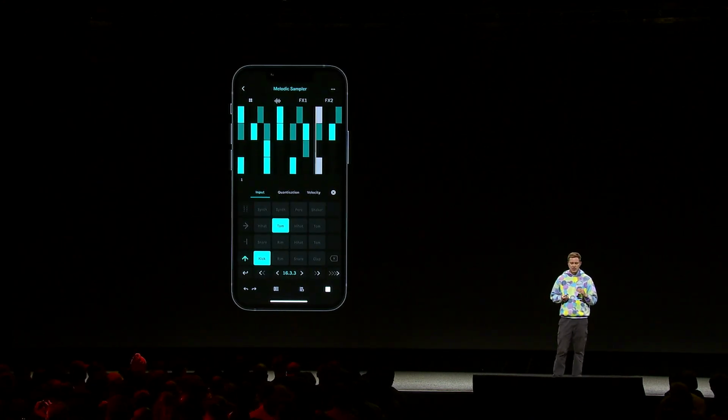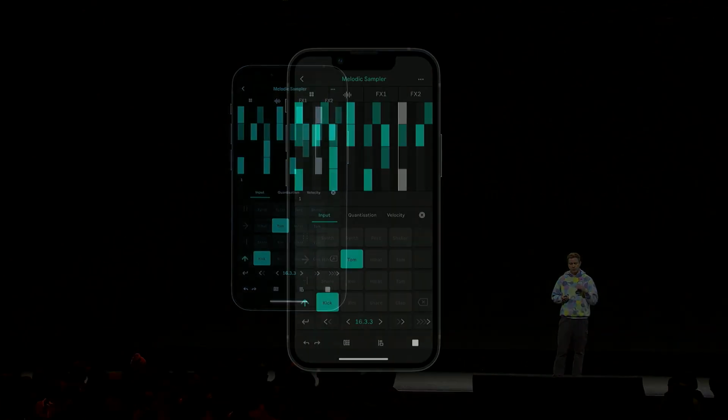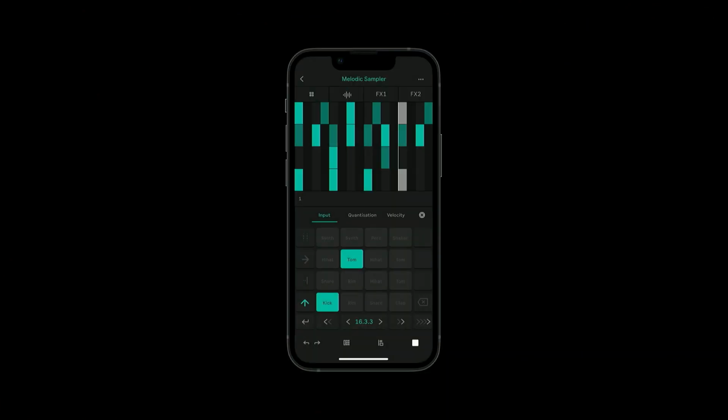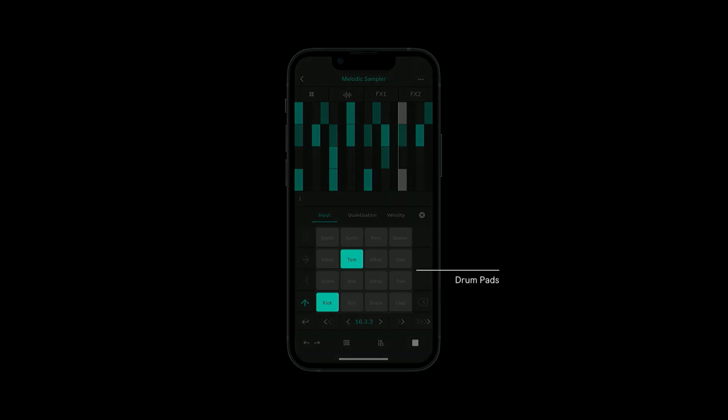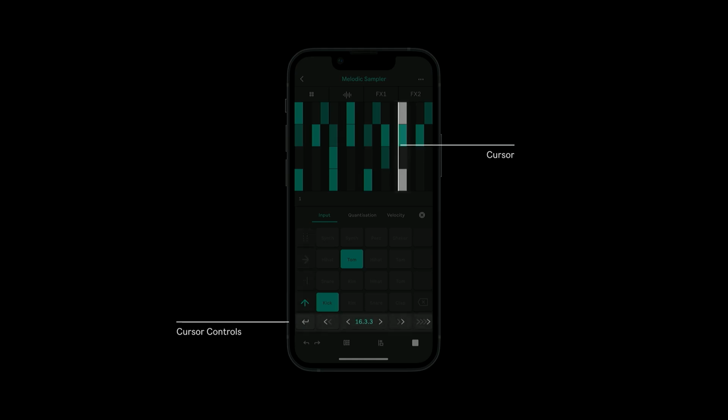So the basic idea is that you type in musical notes similarly to how you would type text on an on-screen keyboard. So you have your drum sounds down here. You're looking at a drum kit. You have some modifiers on the side, kind of similar to a keyboard. They modify what happens when you tap the keys. And you have a cursor where notes are inserted and some controls for moving that cursor around.